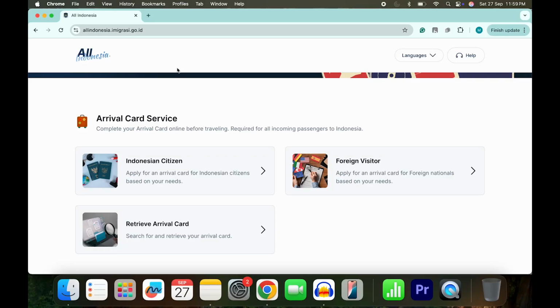Indonesia Arrival Card. Yes, you heard that right. After Thailand and Malaysia, Indonesia too has made it mandatory to complete your arrival card online before traveling. Starting 1st September 2025, all incoming passengers, including Indonesian citizens, are required to fill this form.